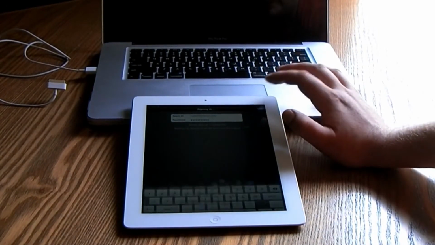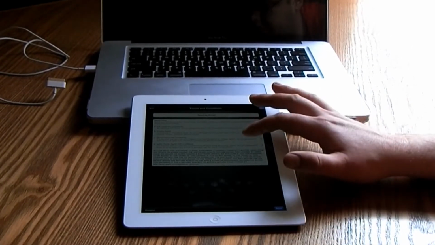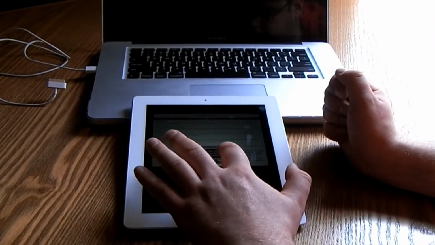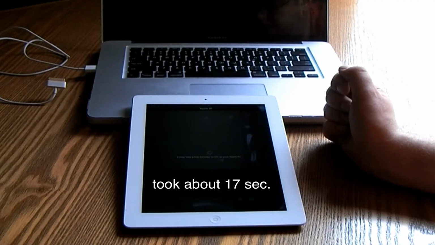Once I got my Apple ID in there, I'm just gonna hit next. And it's gonna just go ahead and show me some terms and agreements here. And I'm also gonna agree and agree again. Now it says it may take a few minutes to set up your Apple ID.